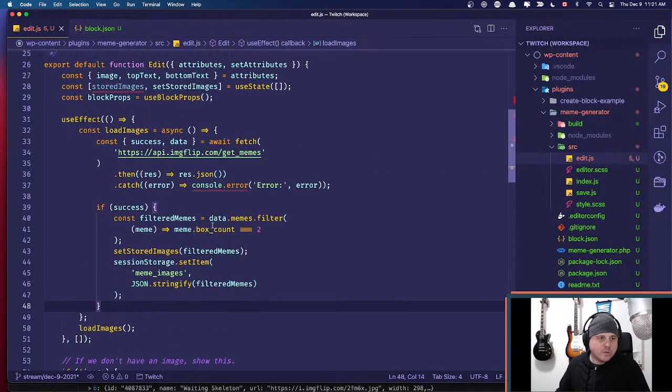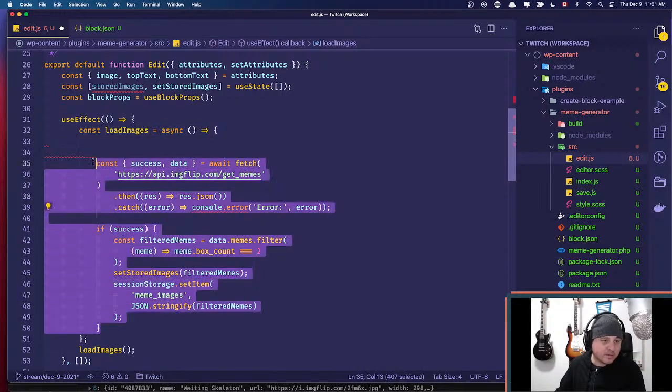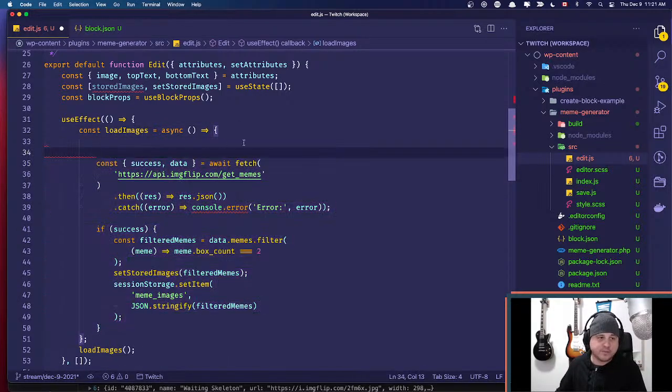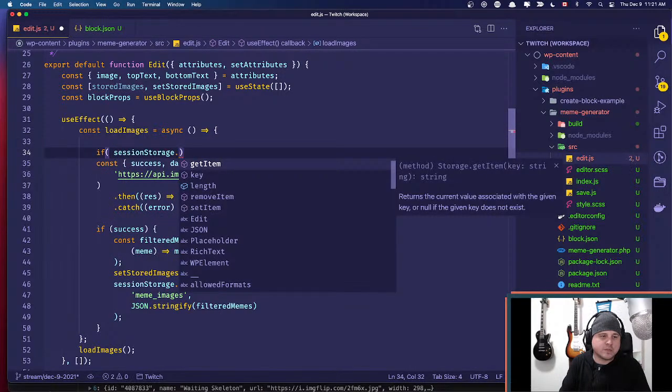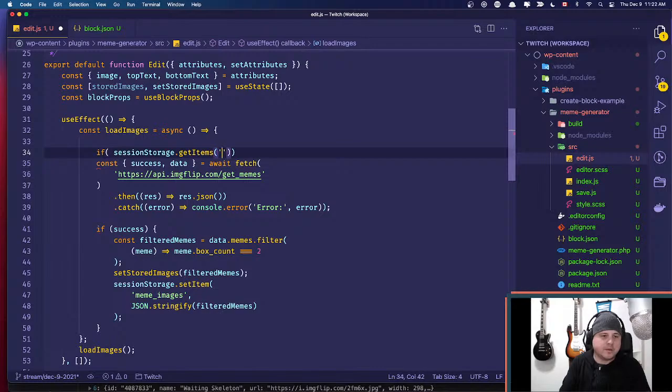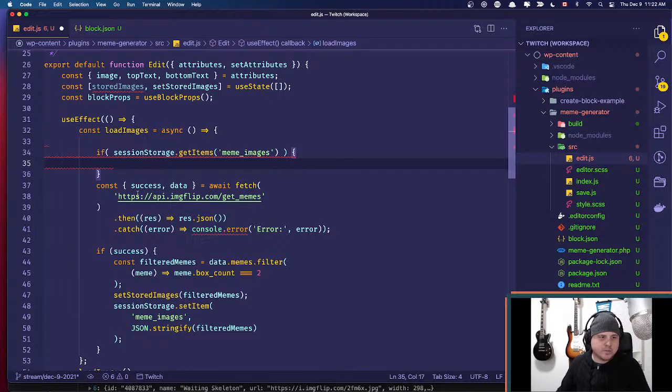Cool. So now the other thing I want to do is make sure I don't want any of this stuff to happen if the data already exists, right? So in here I'm going to say if sessionStorage.getItem meme images, right? Then I'm going to basically set the stored images.